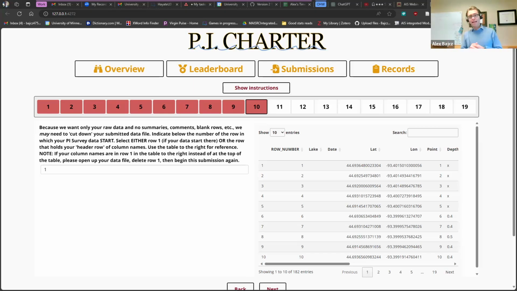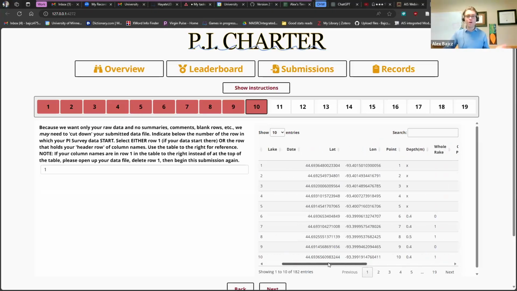This first question asks us, where do the data actually start? In what row is that? Usually this is going to be row 1, so that's what the app will default to. But if you, for example, have several header rows in your data set, it may actually be some other row. So use this table shown here on the right to figure out what row your data actually start at, and then enter that number over here.